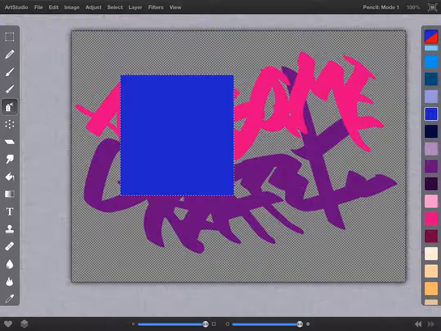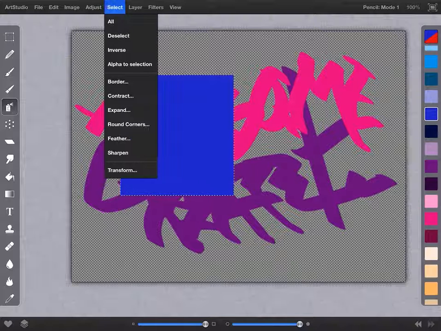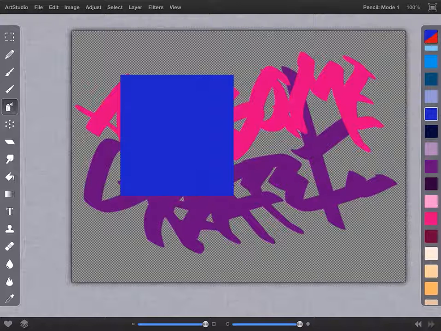But before you do that, you have to deselect the box. You've got to get rid of that selection line. So to do that, you go to the select menu, and everything in this drop down controls or has something to do with that line that you see moving. So if you tap deselect, now it's gone.